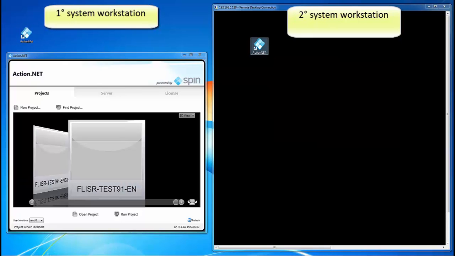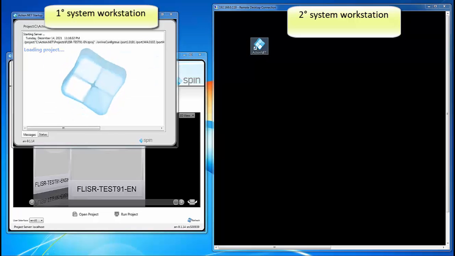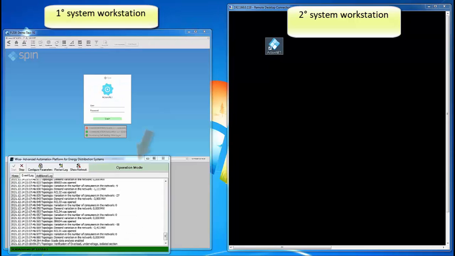After you open ActionNet, you can see ActionWise projects here. Now let's run project in normal supervision mode in first system workstation. So now the project is running in normal supervision mode in first system workstation. But as you can see, there is no connection with simulator mode, and that's why the red sign is blinking.